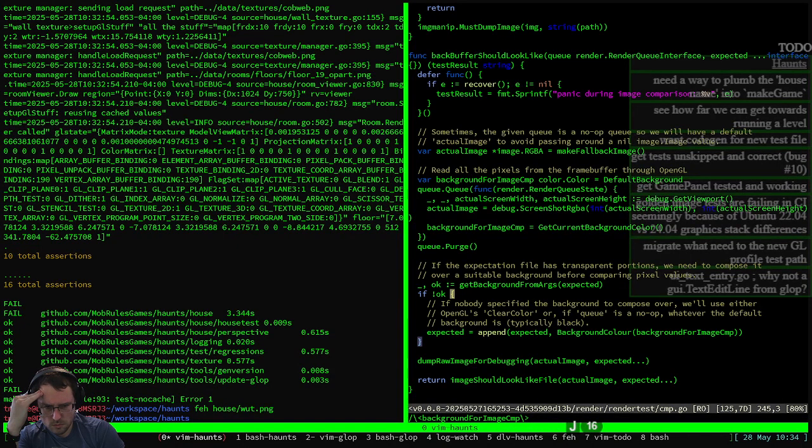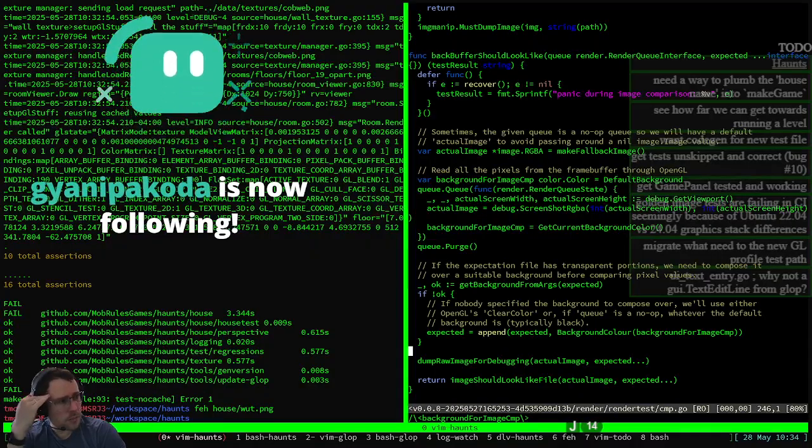So this will run. We will screenshot our GBA. It will have transparent values in it.